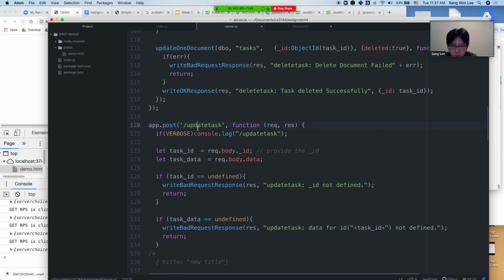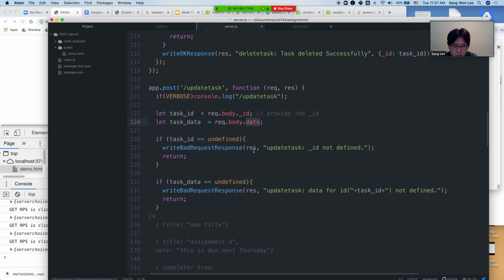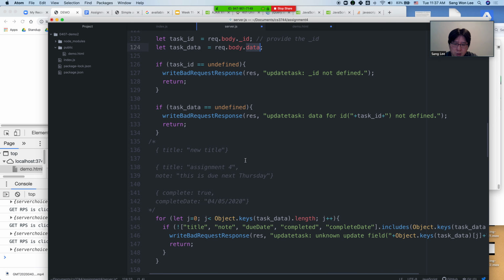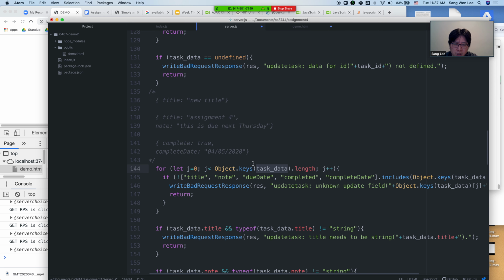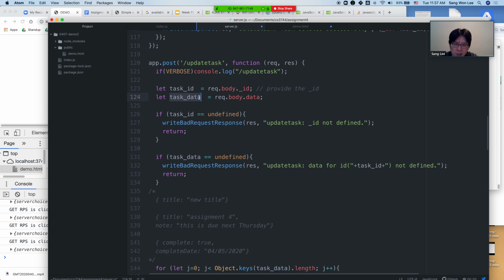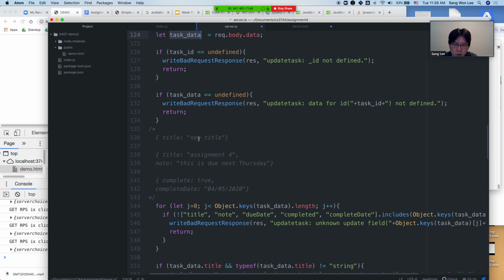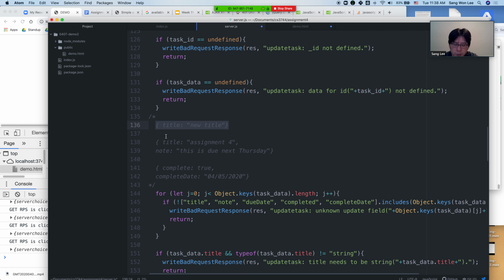Update task is going to expect a JavaScript object that has two properties. One is _id, the other is data, and data is basically going to be another JavaScript object. So here, task data is request.body.data, and it is supposed to be an object that looks something like this. Depending on what you want to update, sometimes you only send title, sometimes you send all three of them, sometimes you want to use complete and completed date.